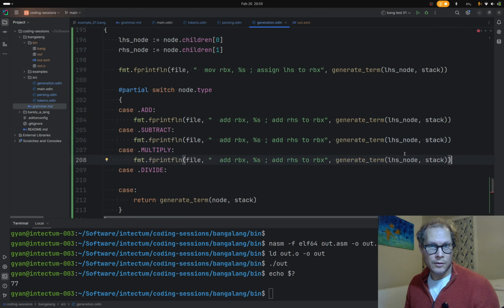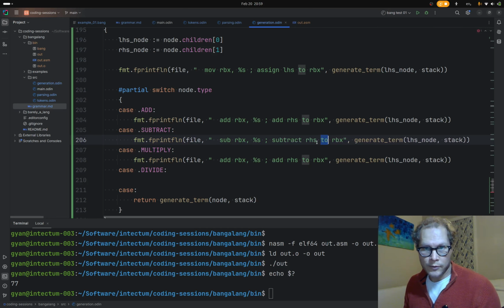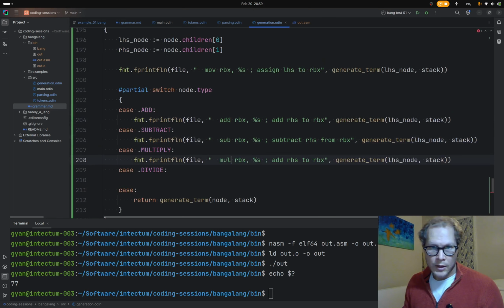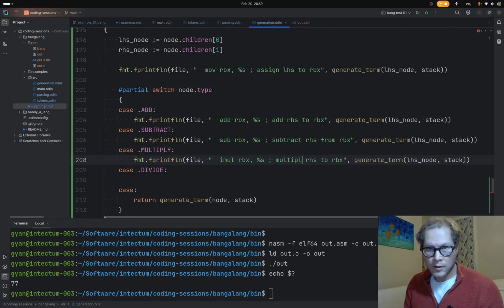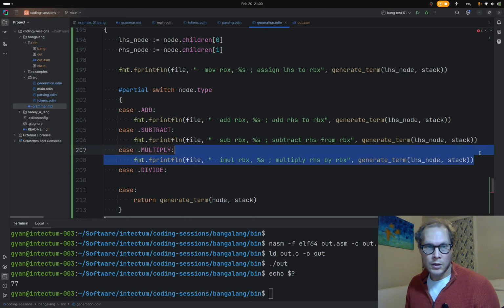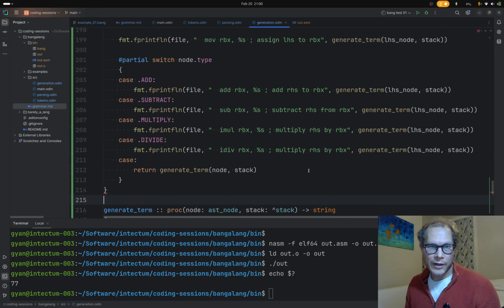We subtract, multiply. So that's subtract RHS from RBX. This, I have a feeling is wrong. I think it might be like IMUL. Multiply RHS by RBX. And okay, division is more involved. I found this much out.